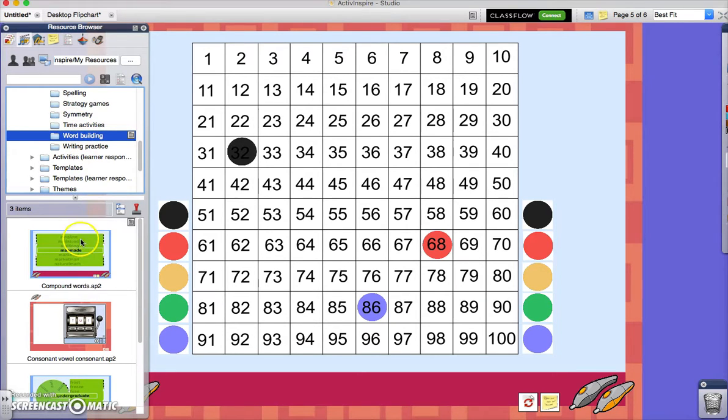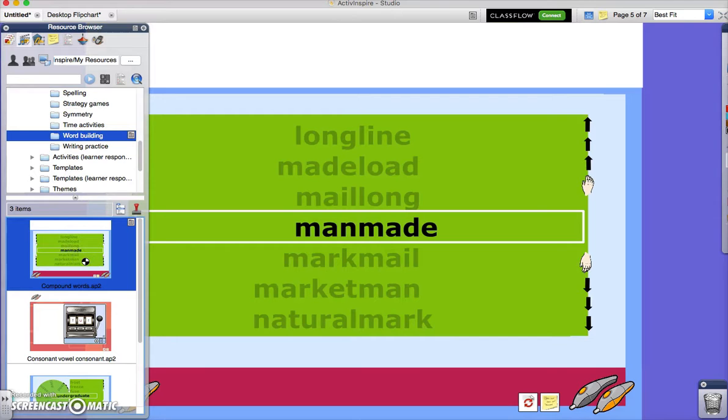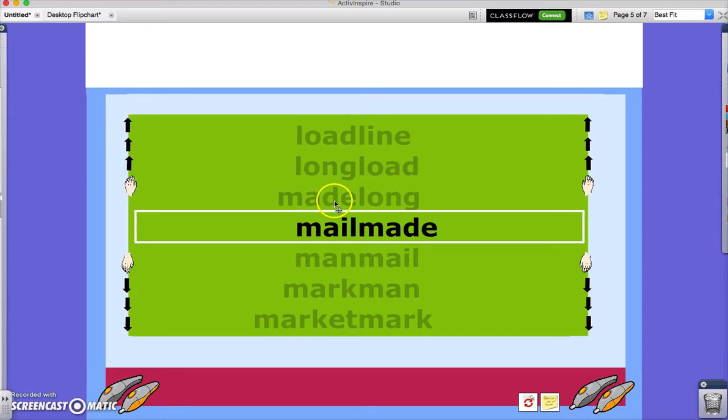For example, they have the word building. So you can kind of do different things as needed.